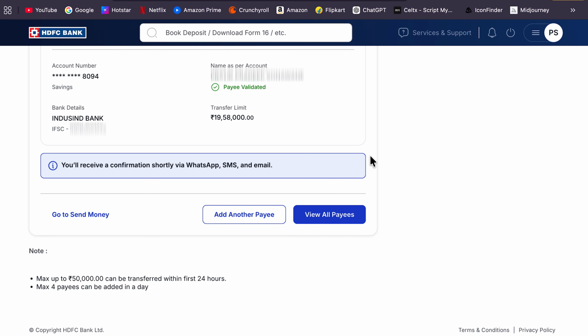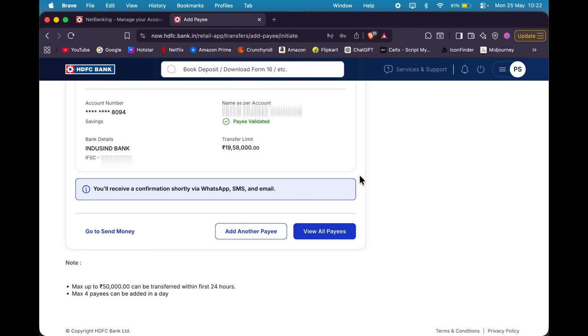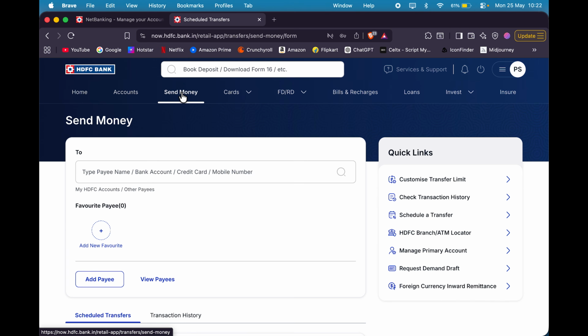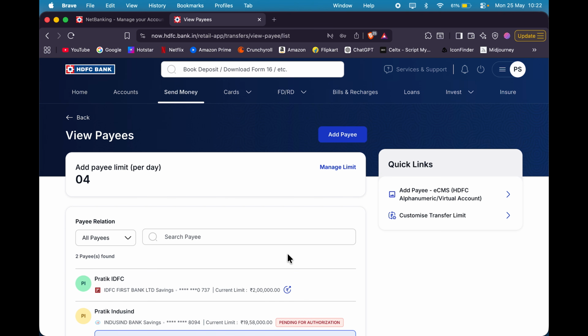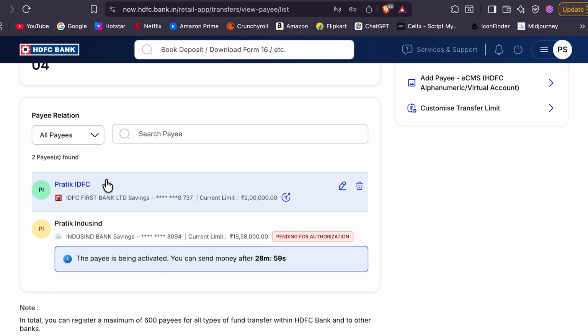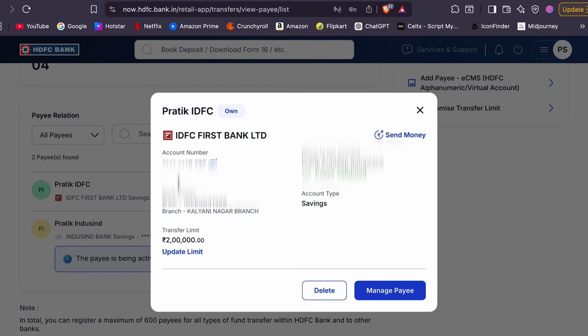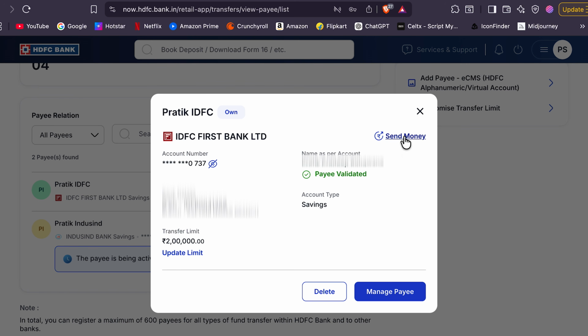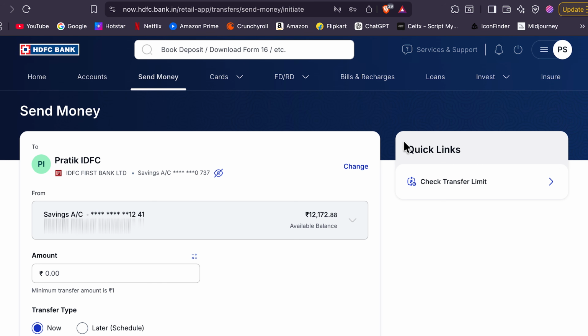Now I have already added a payee account, so let me show you how it looks once it is activated. So again, if we go to send money, over here you can select view payees option, and on this page you will be able to see the list of payee account you have added. So this is the particular account which I have added just now, and you can see it is pending for authorization. So after 29 minutes it will be activated, and this is how it will look once it is activated. So all you have to do is you can simply select that account and you can select send money in order to transfer the amount.